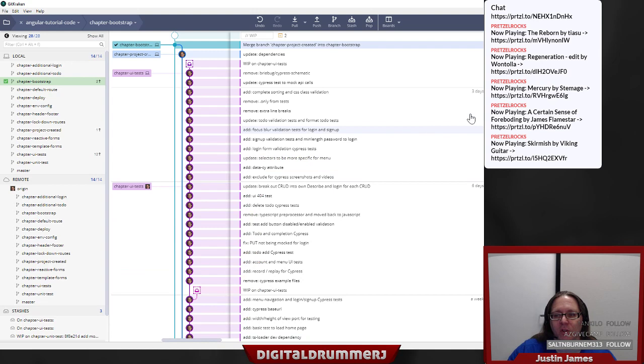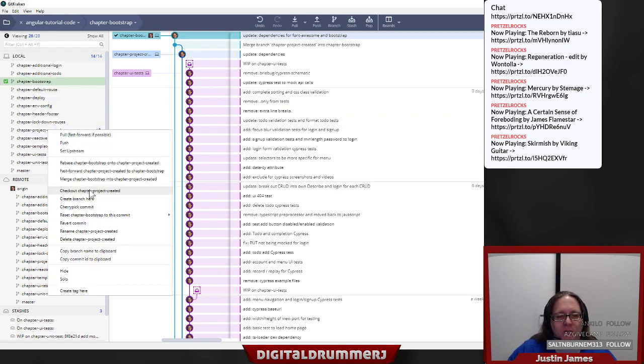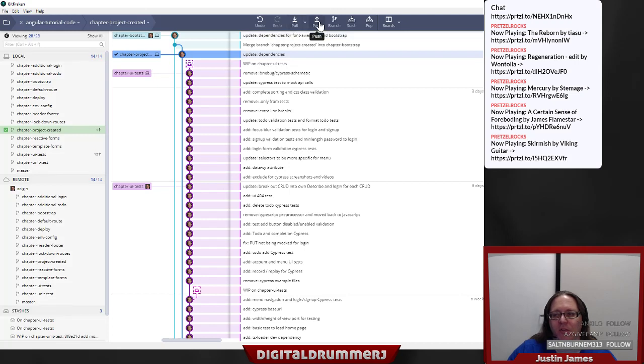So let's go ahead and merge these changes in. Say update dependencies for font awesome and bootstrap. Let's actually push that change up. We're going to pull back down the project created, make sure we actually push that one up as well. I am definitely notorious for not pushing up the branches once they were done and realizing later, yep, we had not pushed that one up.